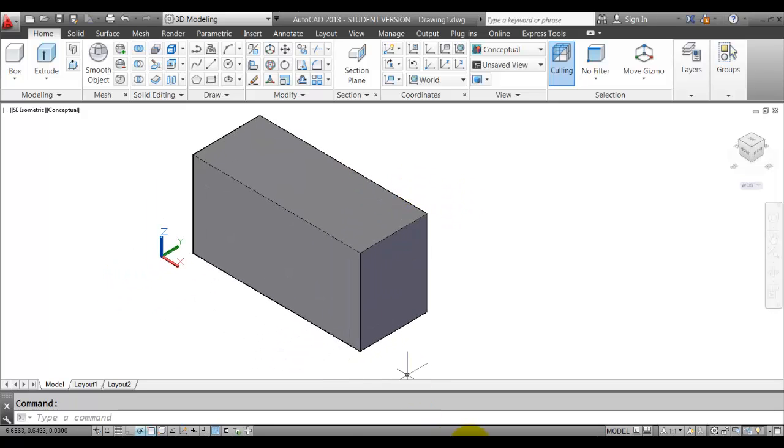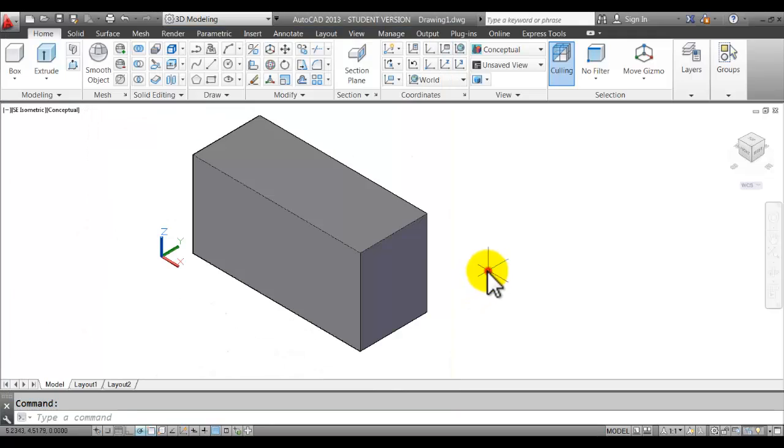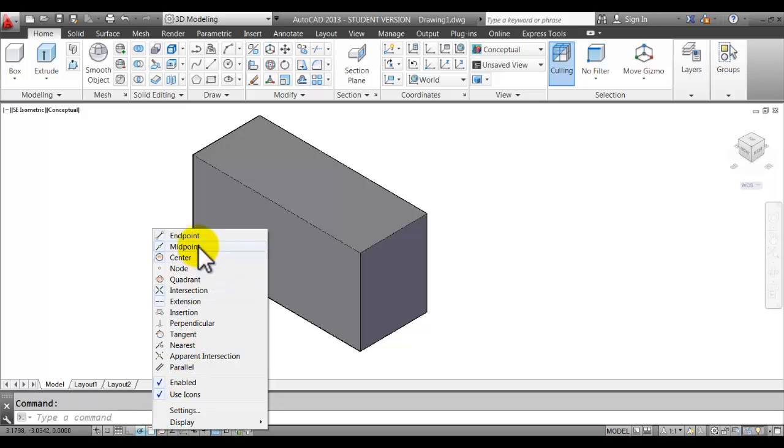Okay, now according to this worksheet, we do have a couple of circles that could be placed on this face. And it looks like we're coming out 1 on each side. So what we can do is establish the midpoint of this line, making sure that you have the midpoint object snap. You can rest your pointer on the 6th icon down here at the bottom, object snap, and right click. By doing that, you can verify that you do have a blue box around midpoint and it's on.